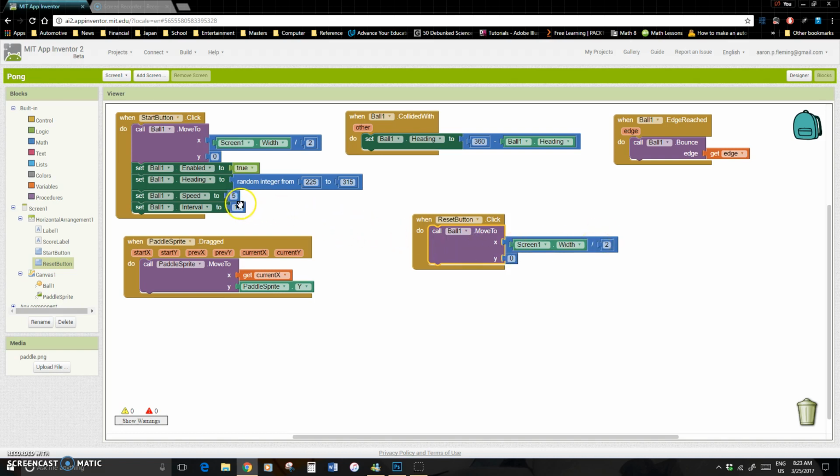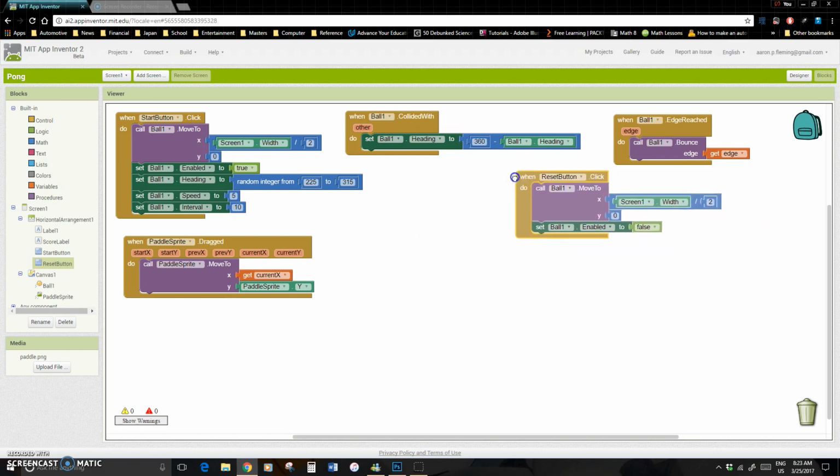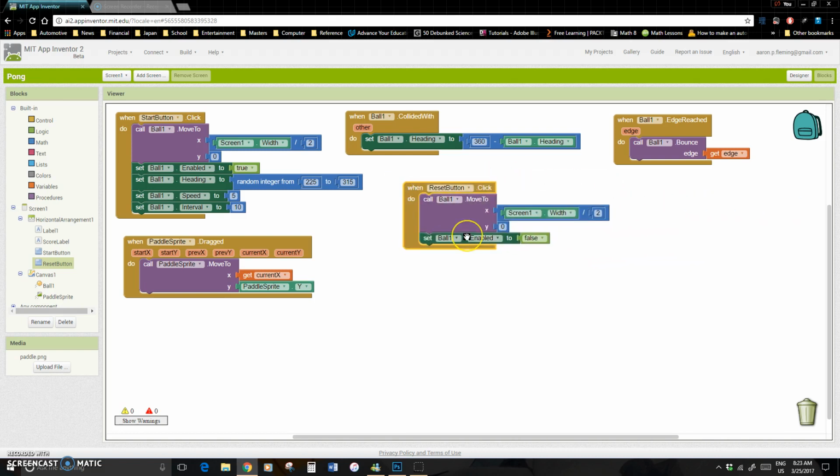And what we're also going to do is copy this one too, about the ball enabled. Now the only difference is, instead of it being true, we're going to set that to false. That way, the reset button will nicely stop the game by turning the ball's movement off, and then it will also reset its position.